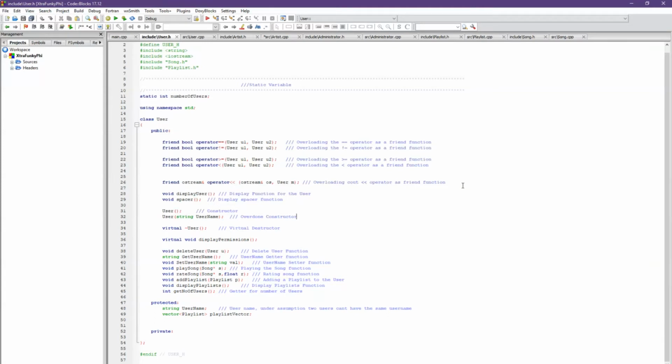For the overloaded assignment operators, we have two implementations of overloaded assignment operators. One for the user class, which then of course gets passed down into the child classes, the administrator and the artist class as well. And you can compare them, see if they're equal or not equal, and see if one's greater than or equal to or less than. And this is done by alphabetic name.